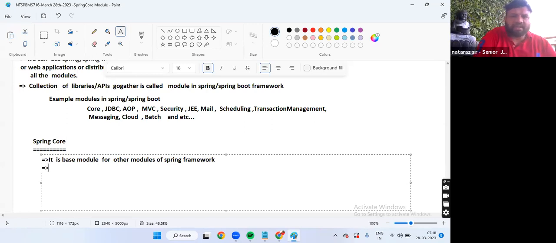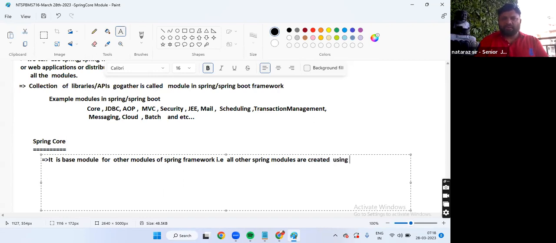Are you understanding my statement, guys? What do you mean by base module? All other modules are created using this module, boss. That means all other Spring modules are created using this module. This module is called the Core Java of the Spring Framework.